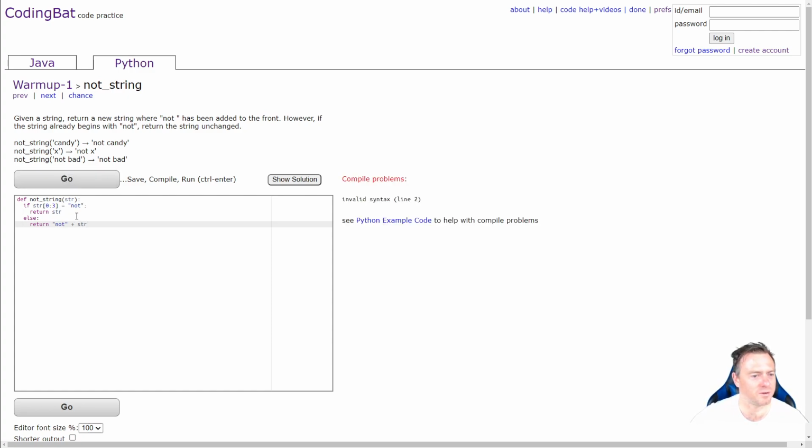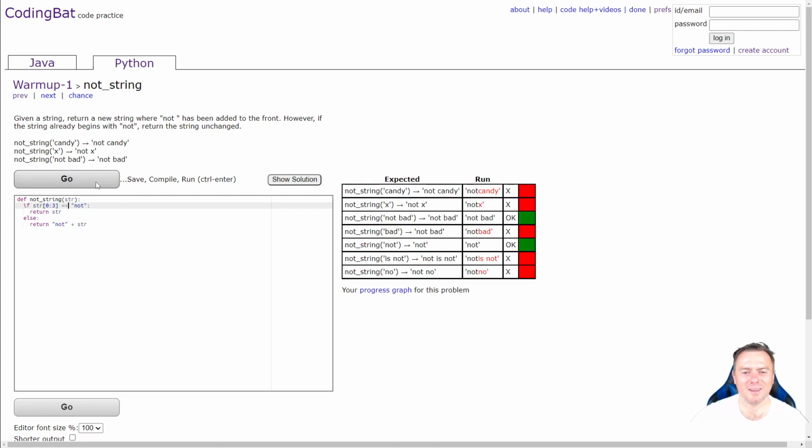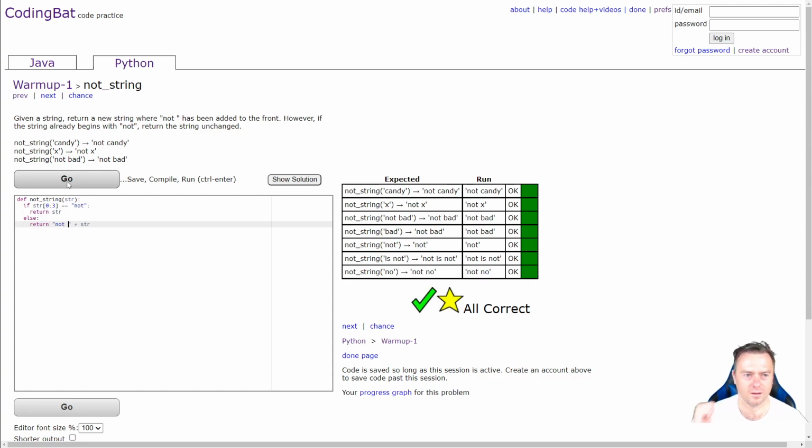Line 2. What have I done wrong? Double equals, sorry. Getting a bit tired here. Cool, and then we forgot the space. Done. Easy. So that checks to see if the first characters say "not".